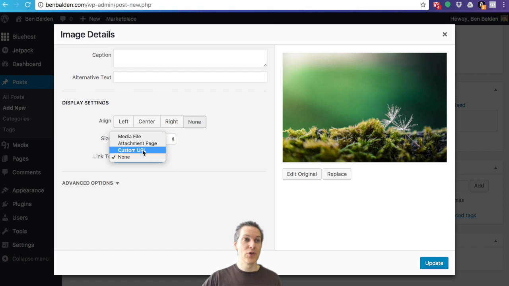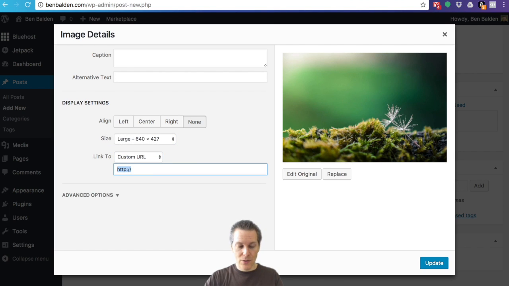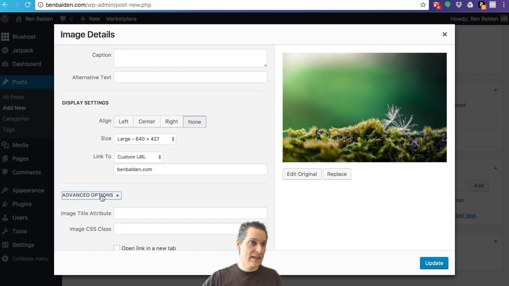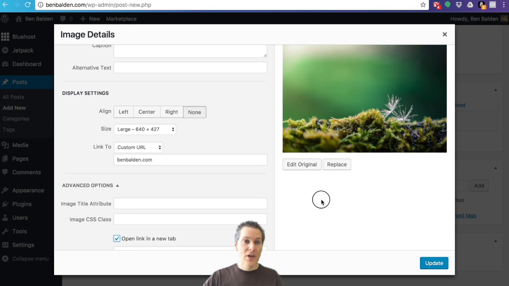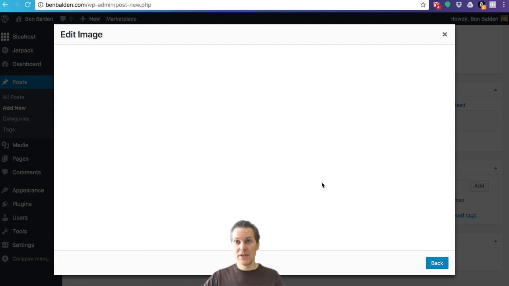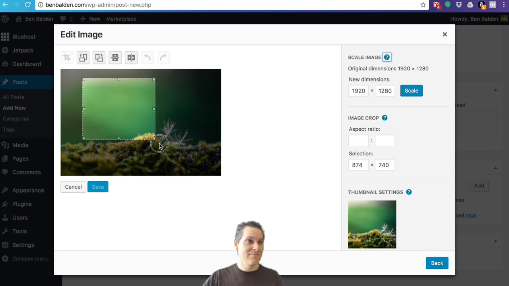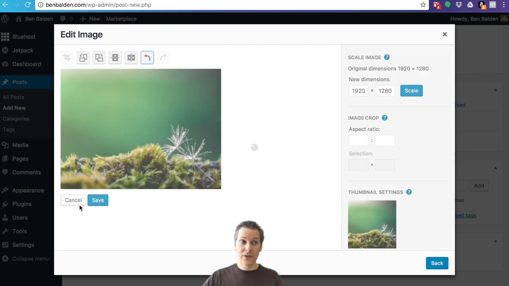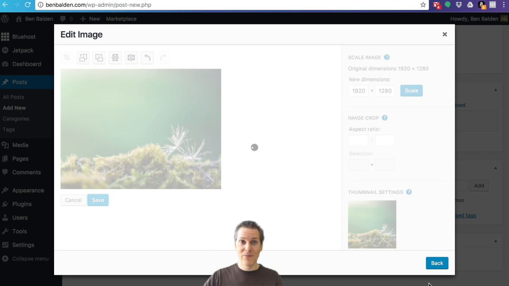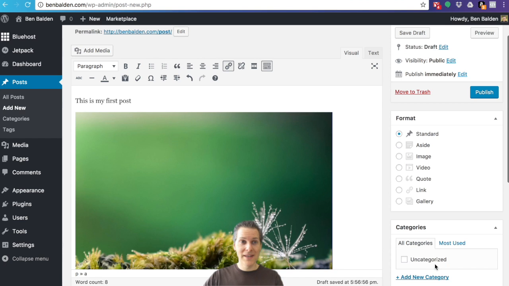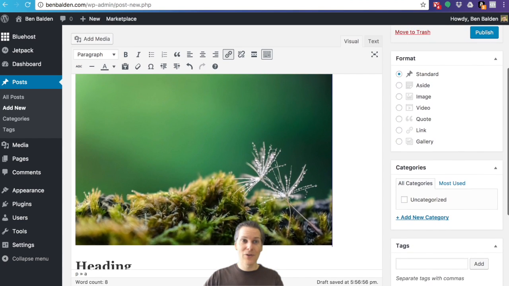A link, you can put a link in there. We'll just put in that link, and if you want that link to open in a new tab, you can click there. You can also edit the original image. You go in here and maybe you want to crop that image. Make sure you click on save to do that, and that will edit the original image, and you can update that, and that's what the image now looks like.